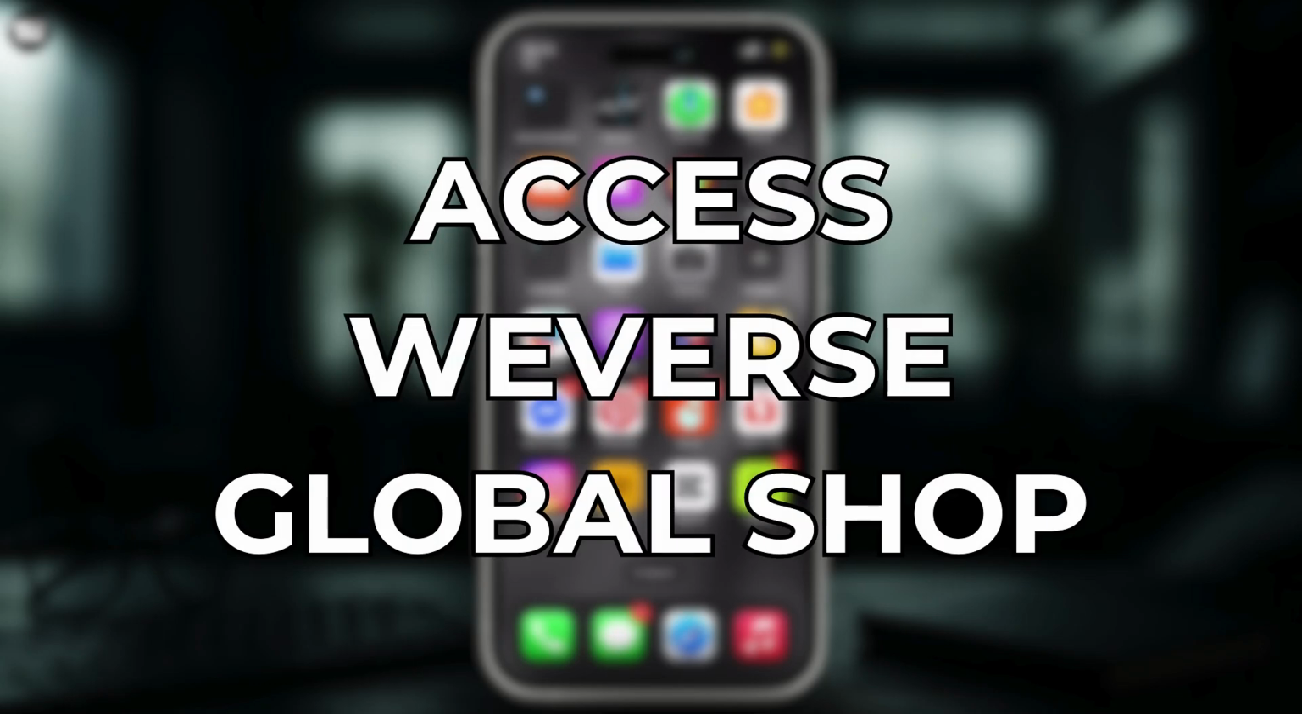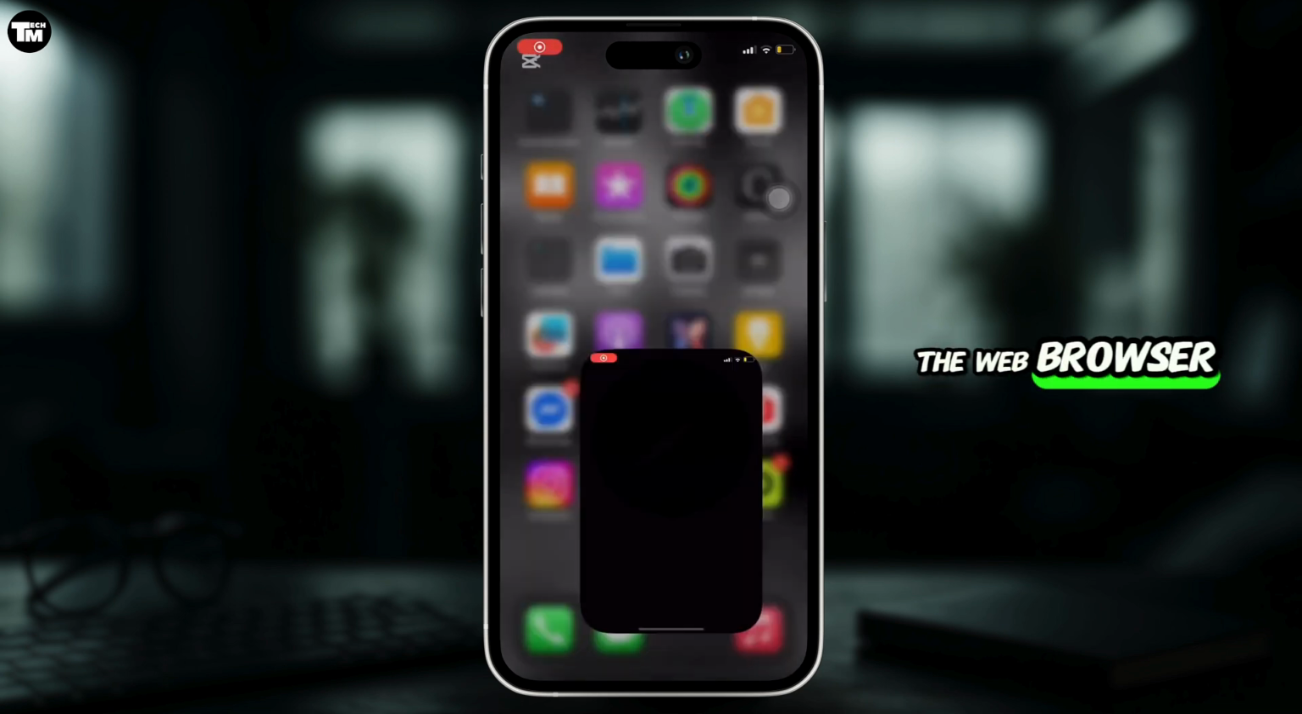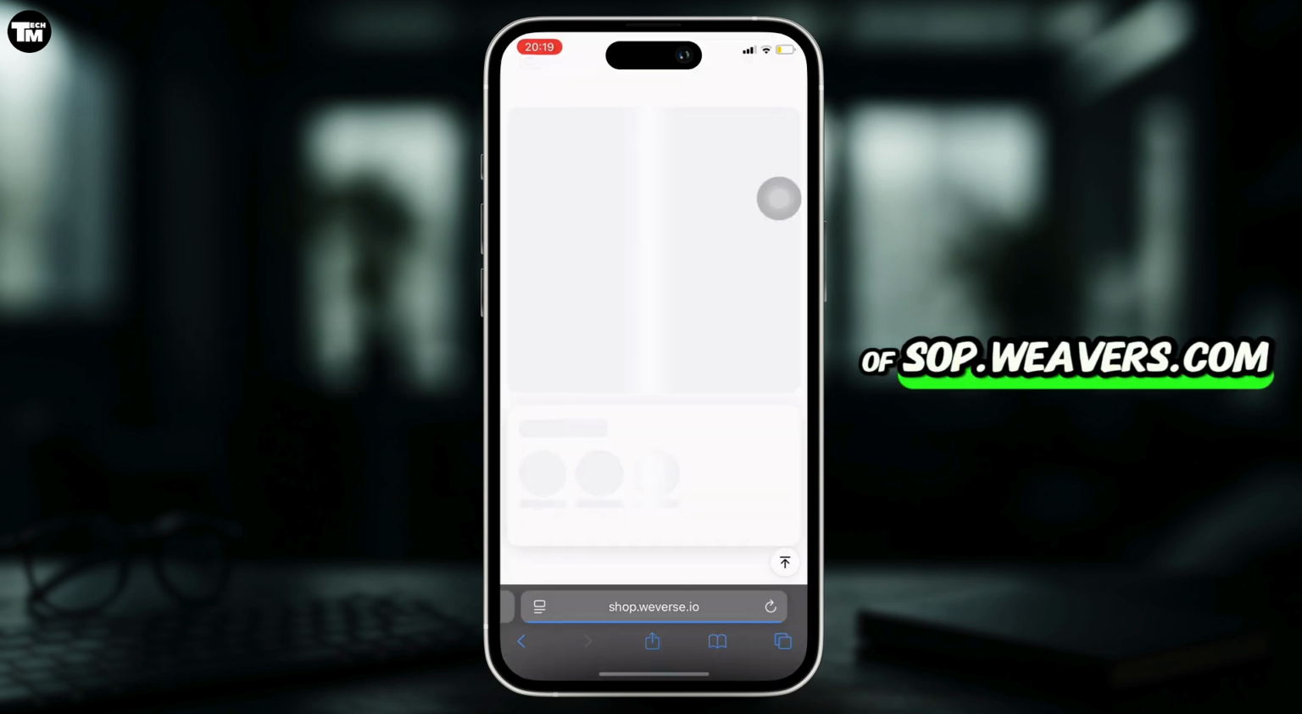How to access Weverse Global Shop. It's pretty simple and a quick process, so let's get started. Start by moving into any of the web browsers and then move into the site of shop.weverse.com.